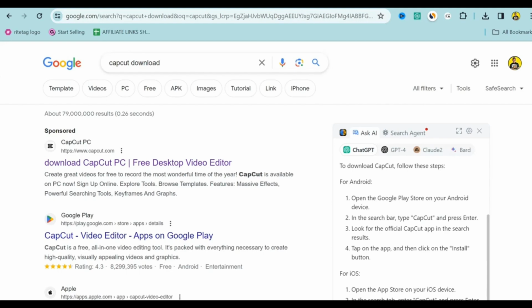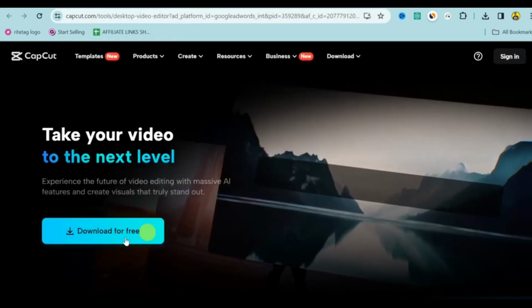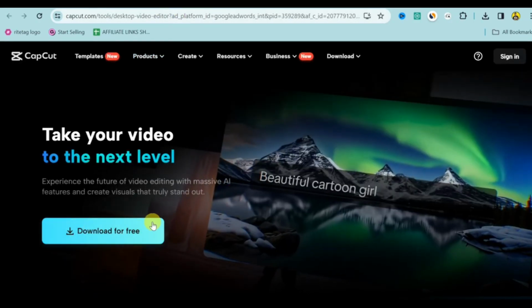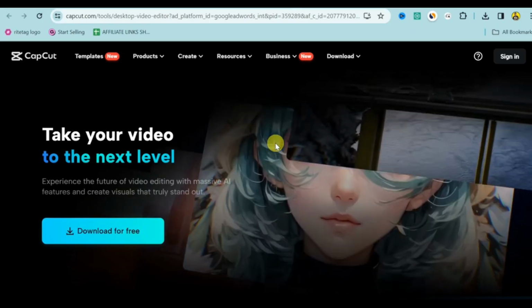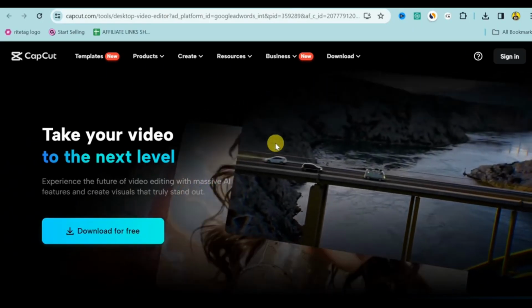So to download CapCut to your PC, it's very simple. You just need to go onto Google and type in CapCut download. Click onto this right here, CapCut PC. It should take you to this page, and by clicking onto this button right here, you can easily go ahead and download CapCut for your PC.